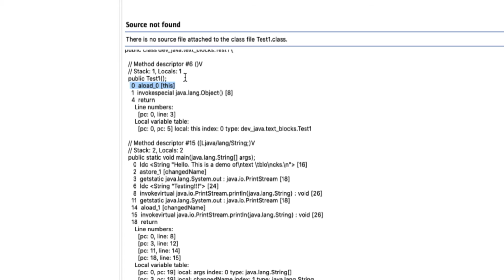So the very first instruction is always load this reference. This is implicitly passed. And then invoke special, which is the constructor of the superclass, in this case the object class, and then return. So 3 instructions for this method. And then we have a main method that takes a fully qualified object, which is java.lang.String array, and then args, and then it has a couple of instructions, 1 2 3 4 5 6 7 8 9 instructions.